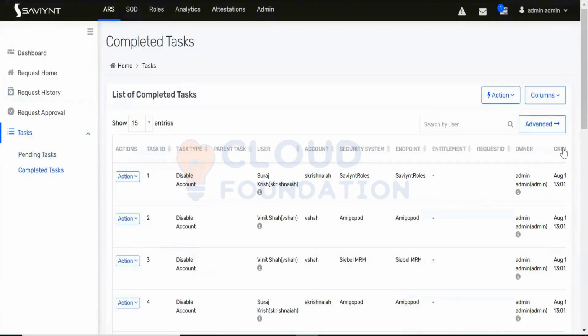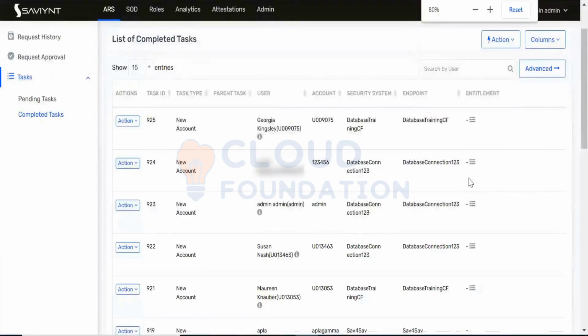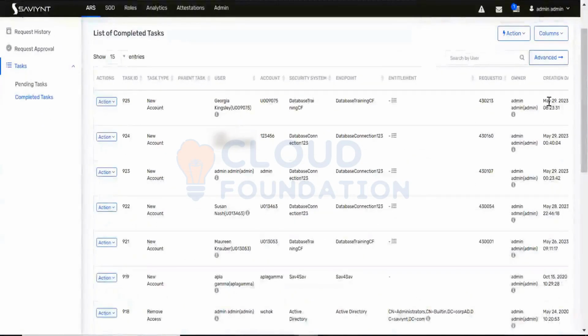And this is your creation date. Click on it and it will come in sorted order. And you see this requested. And this is the task ID, the state is new account. This is the username. And what is the account name here? The same username we're using as an acronym. This is your security system and this is your endpoint. And this is your request ID.